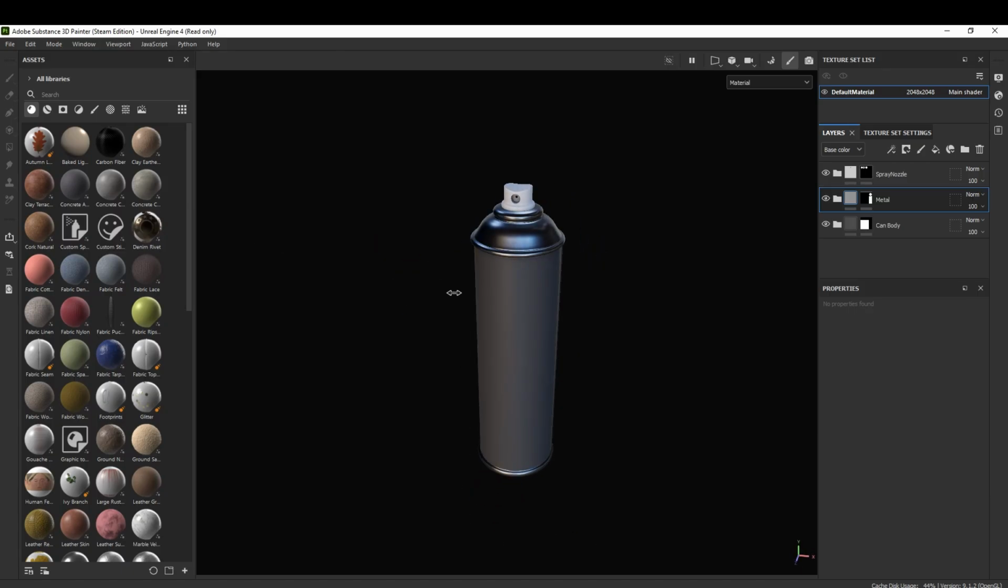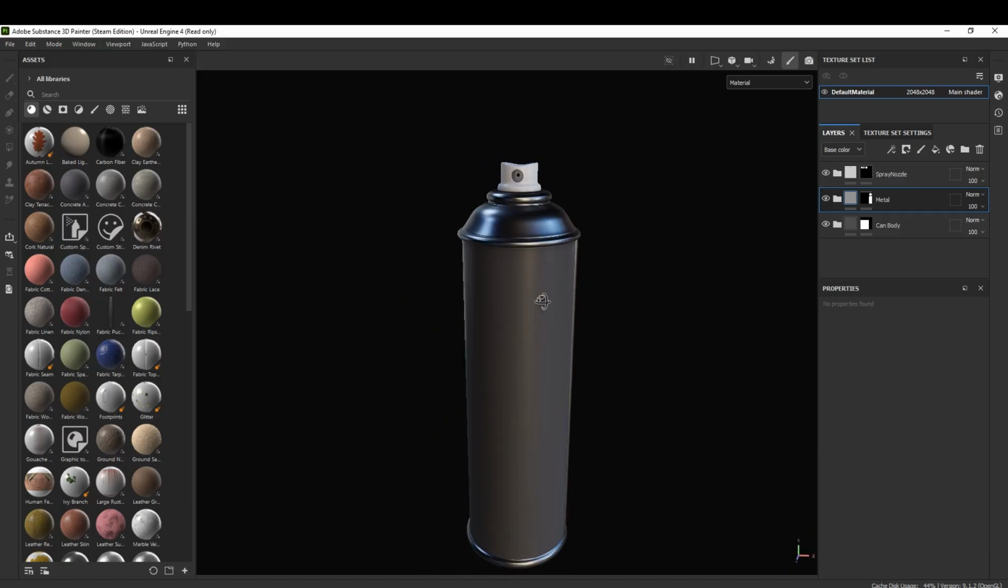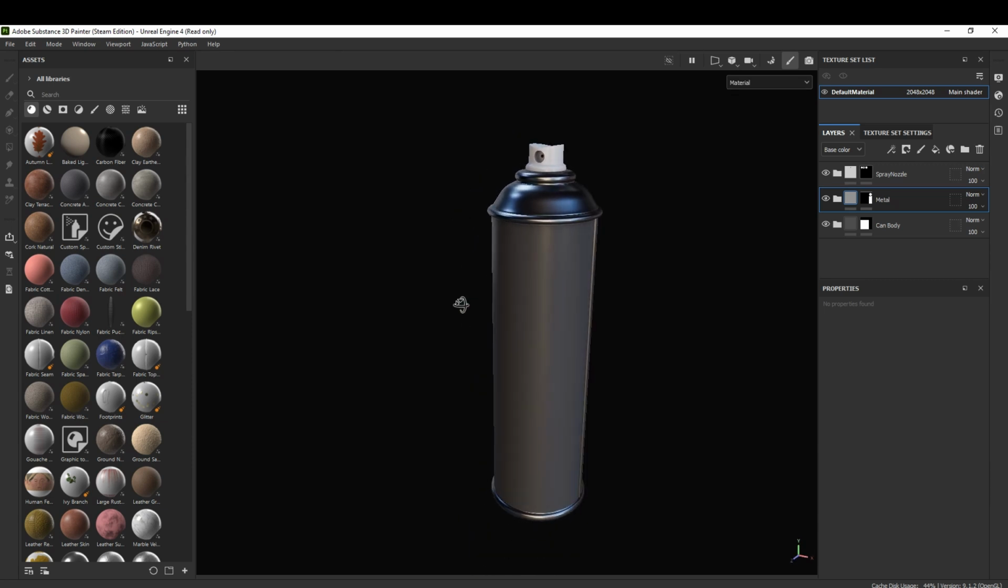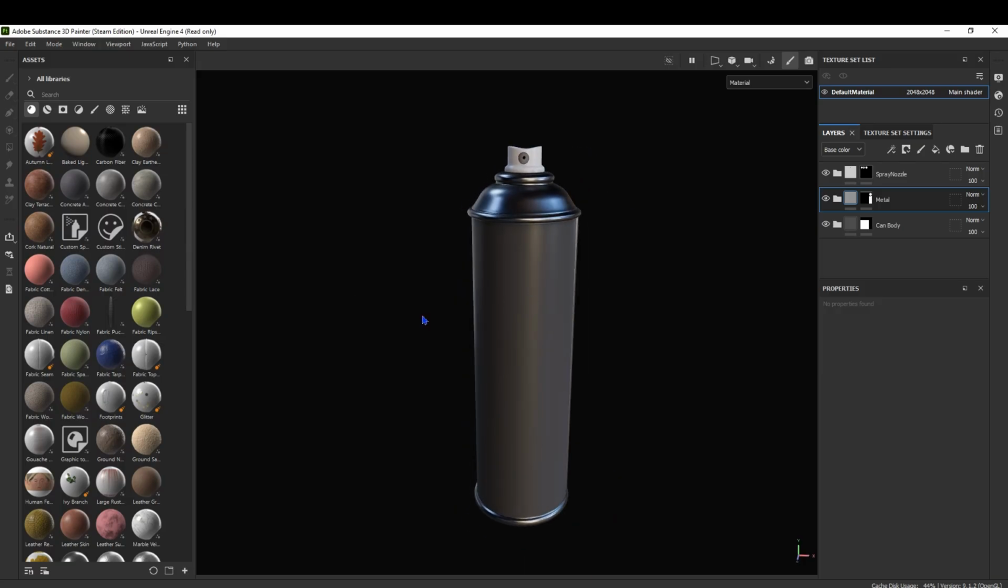But yeah, so that's how you would texture a spray can. That's how you would model a spray can. That's how you unwrap a spray can. Now the only thing left to do is to spray the spray can. So let me know how you get on.